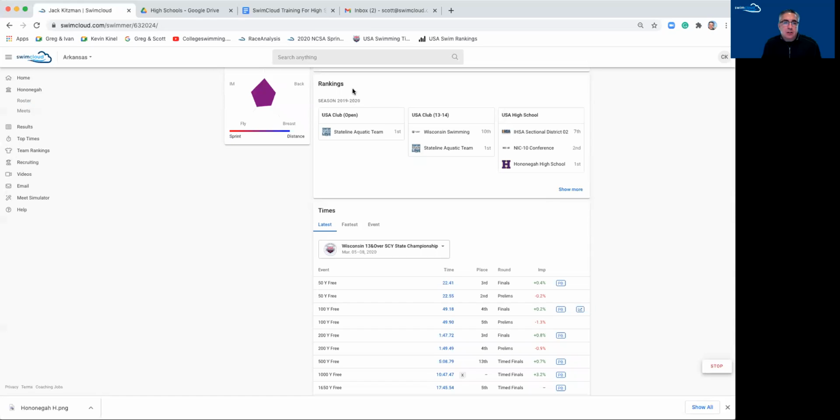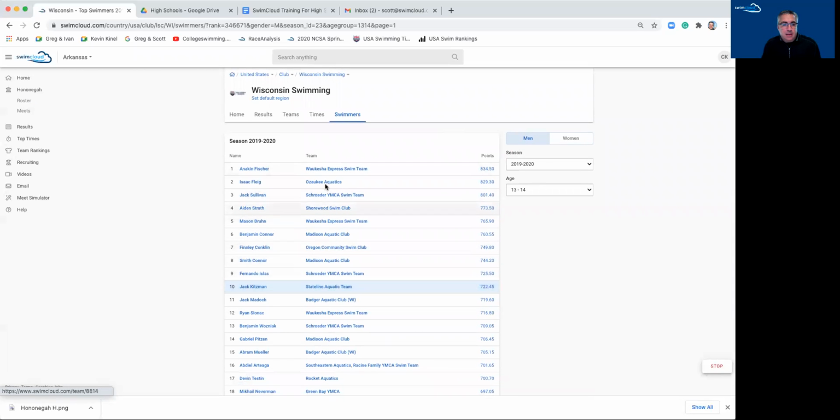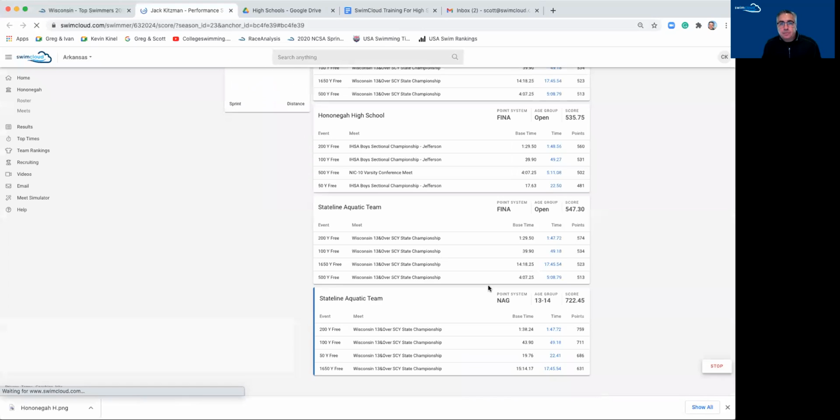We rank swimmers on a number of levels. So here's my son's ranking within club open, within his 13-14 age group. So within the Wisconsin Swimming LSC, if you click on this, he is ranked 10th in the LSC based on a point system. Let's click on these points. This is the point system that was used to derive this score. And you can tell here NAG, the National Age Group Record.